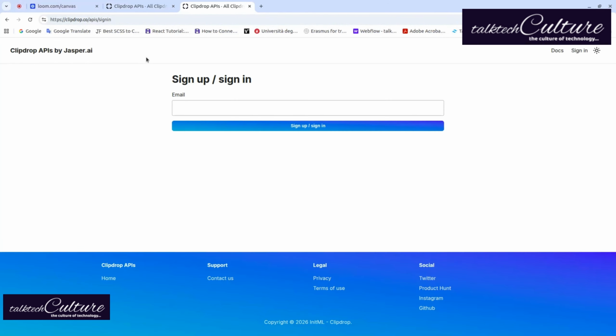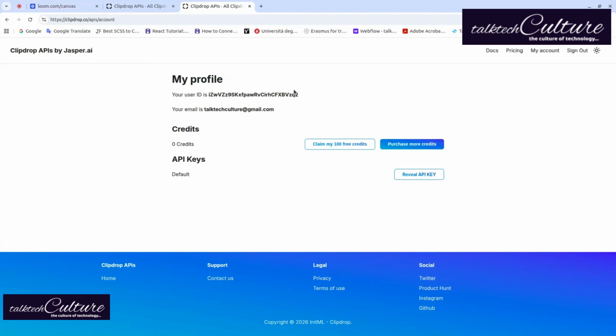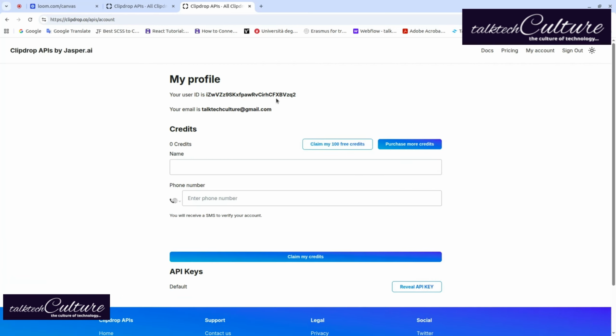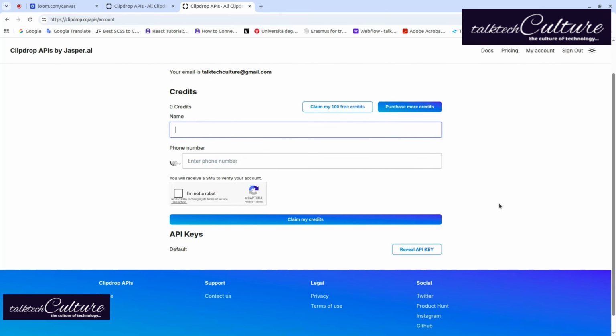This is the ClipDrop. This is the authentication. Okay. So as you can see, it gives me a user ID. I can click on this to claim the free credit. And this is to reveal the API key. It's very, very simple. So when I click on claim free credits, I need to enter my name and my telephone number. Okay, I've already used my telephone number for the other one, so I'm not continuing. Plus, I already have the API, guys.